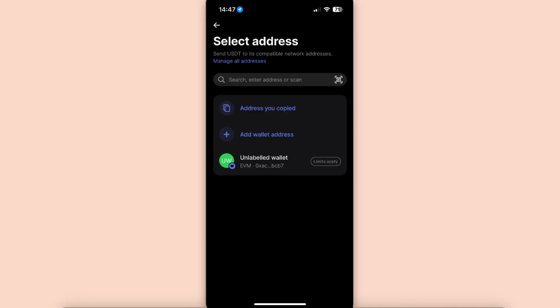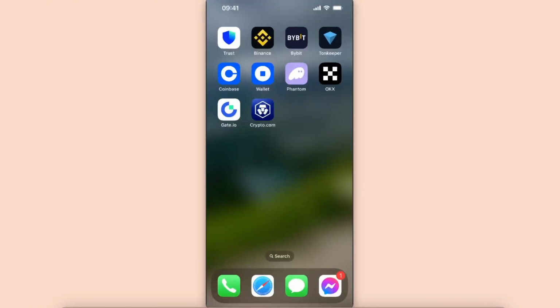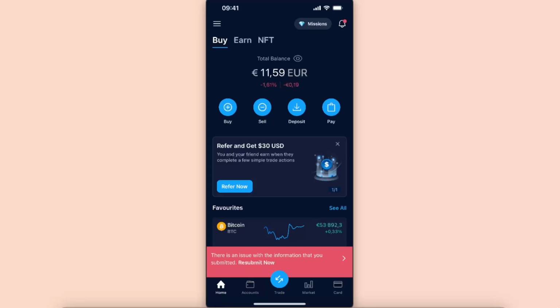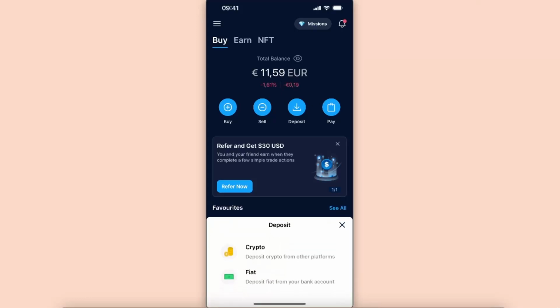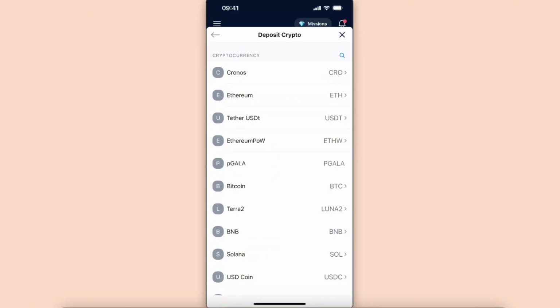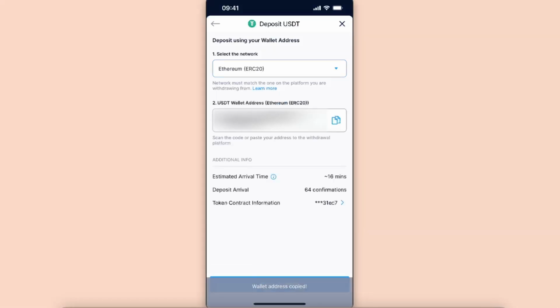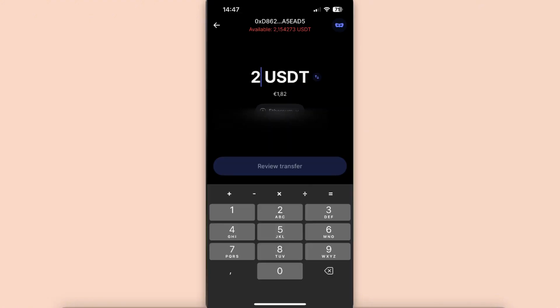Now you're going to need to enter the address of crypto.com. So you want to go to crypto.com. And from here, you need to click the deposit button, which is going to send crypto, and use Tether. Now you're going to choose a network. So Revolut uses mostly Ethereum. Now we're going to copy this address and go back to Revolut and paste it.